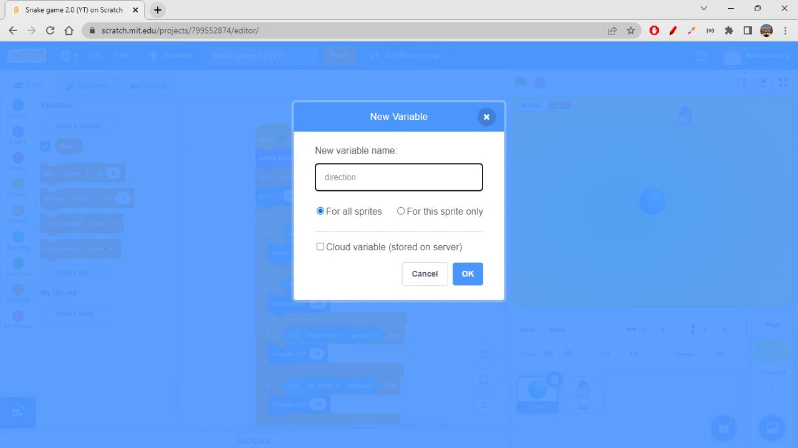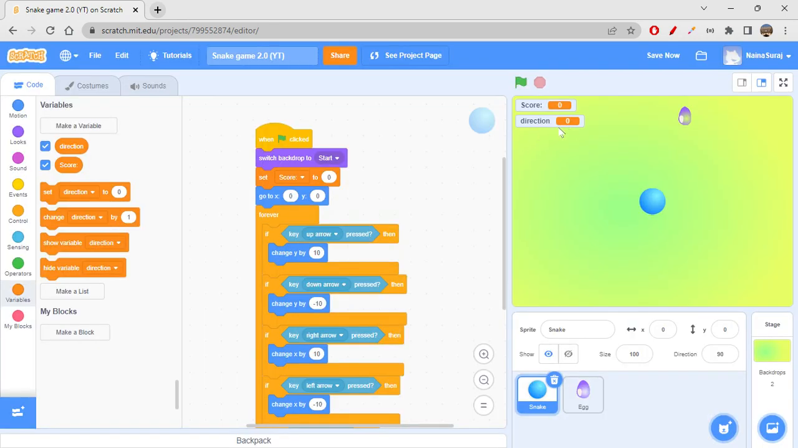Okay. Then so we have direction and we need not show this on the screen. To unshow it, you just have to uncheck the box here, to hide it basically. Or you can also right click on the box and just click on hide. That is also possible.